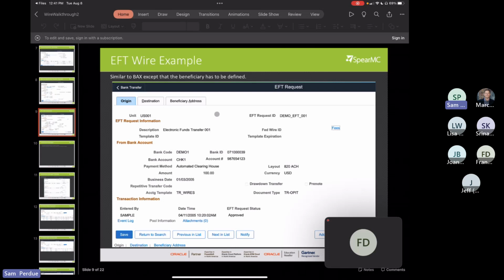A similar thing for EFTs. However, there is a bit more data here, right? Because the beneficiary of the payment doesn't exist in an external bank account. We can't use the previous screen that we were looking at. So here we've got where the money's coming from, who the beneficiary of the payment is, but similar information: the accounting template, the dates, all that sort of thing, the layout, all of that's captured here, right?